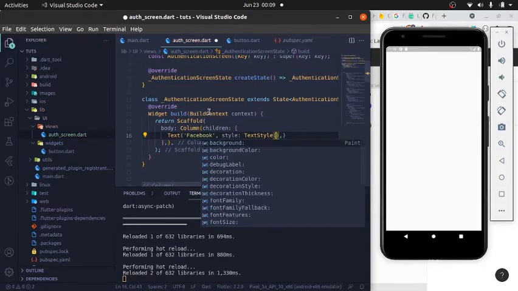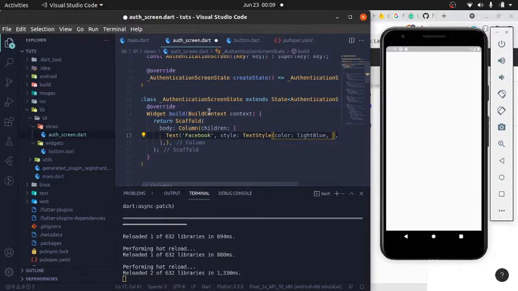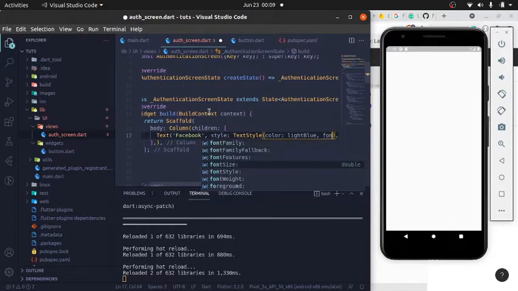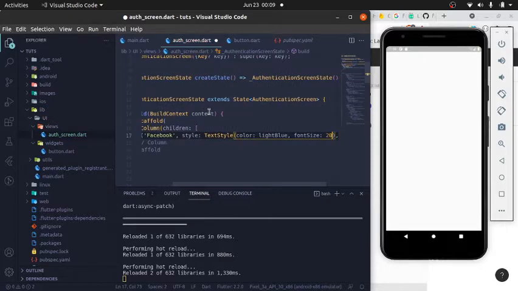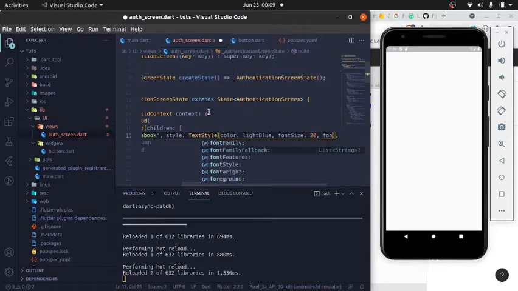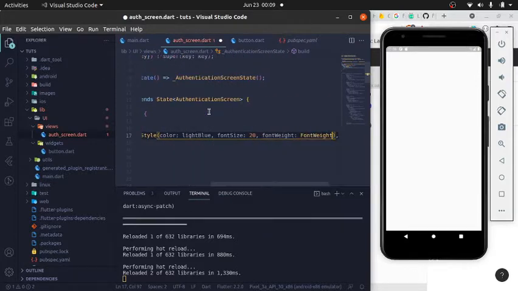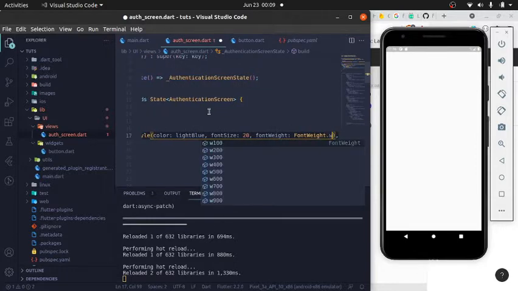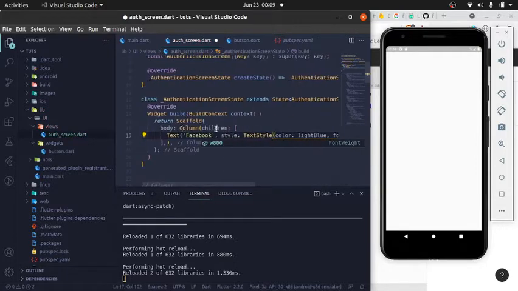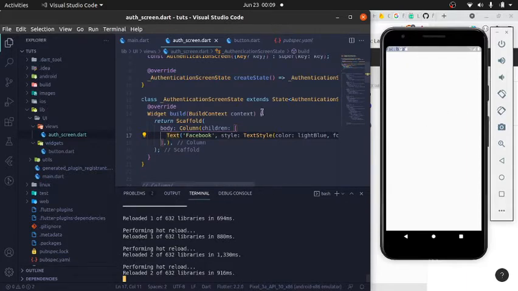and the text style is going to have a color of light blue. It's also going to have a font size of 20, and it's also going to have a font weight of 800, so W800. And we also need to pad this, and why we need to pad it is because if I run it now, you should just see Facebook is up there.